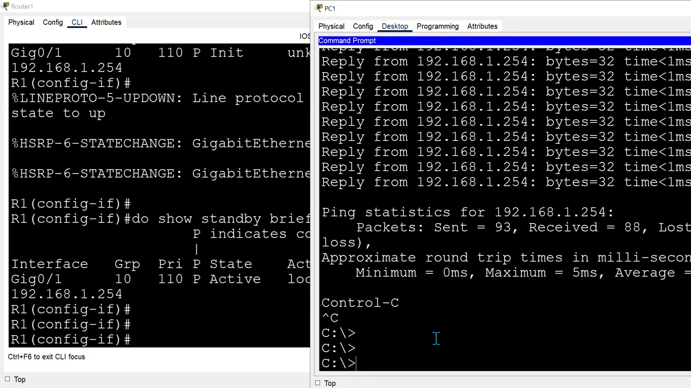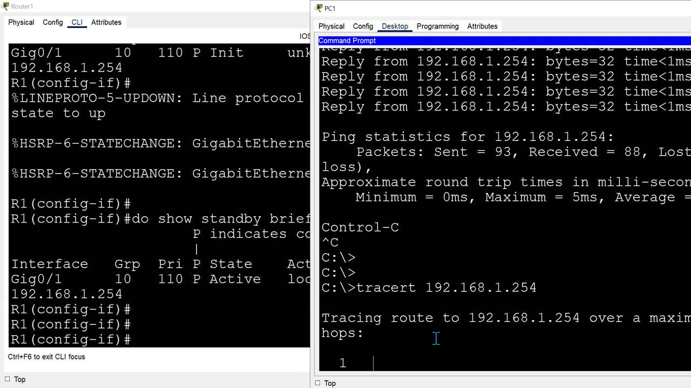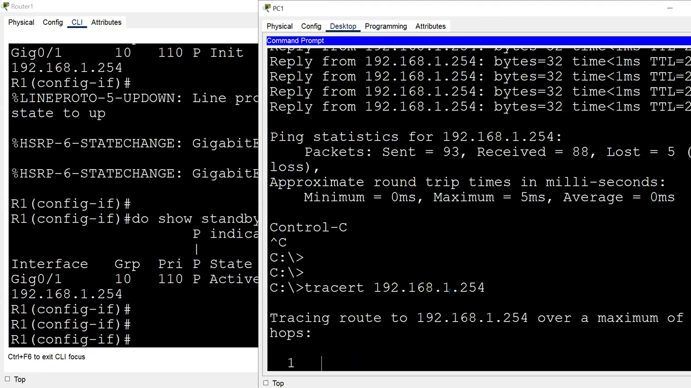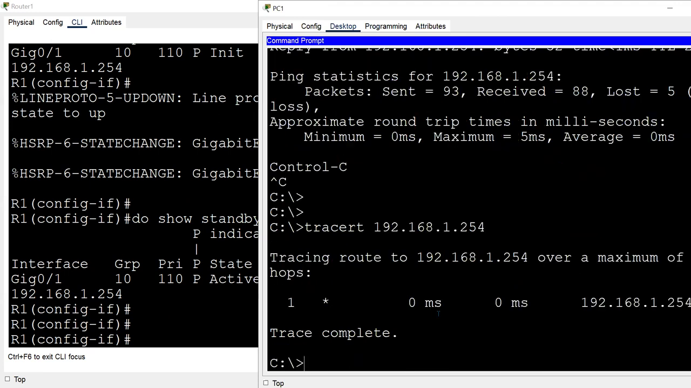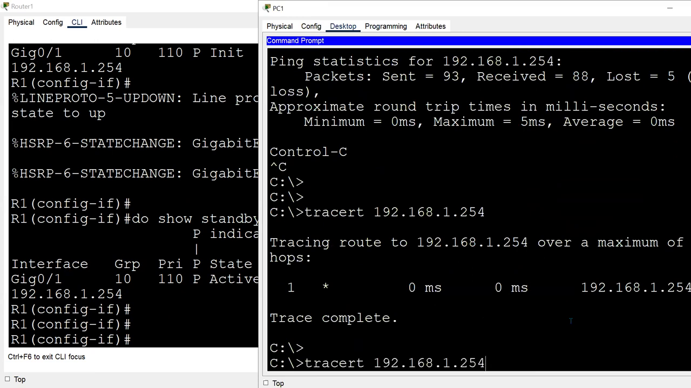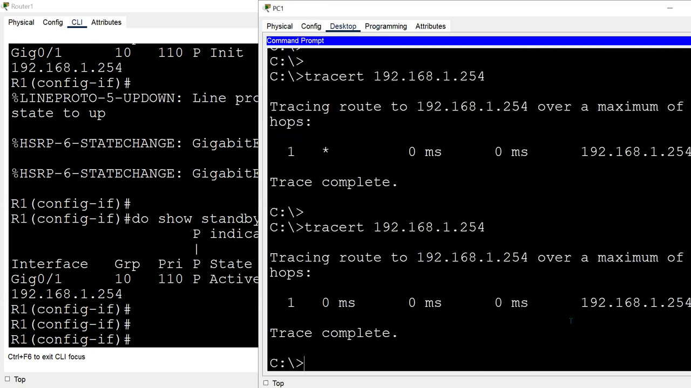I'm not doing just ping. I want to do traceroute. I hope that command is working. Previously it was not working, but after the update. The tracert command for checking the path. It's working. Just wait. Trace complete. It is saying from here. Let me do one more time.